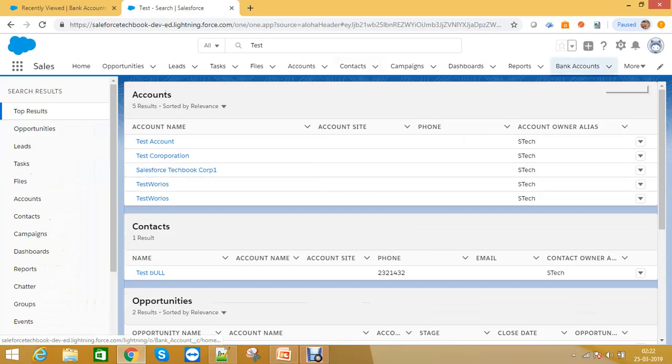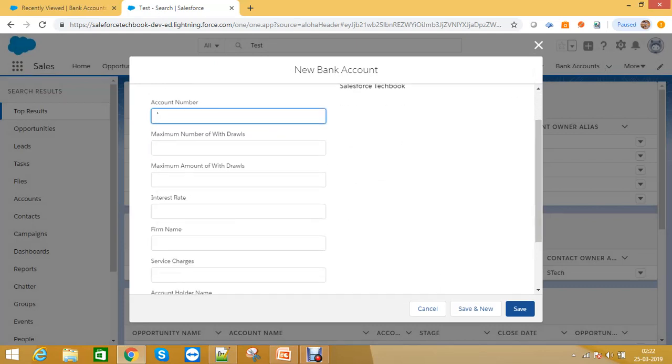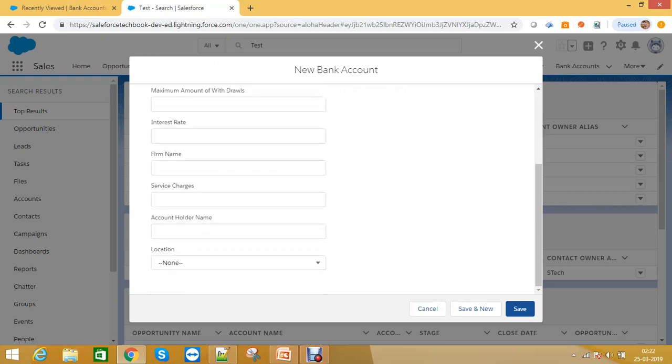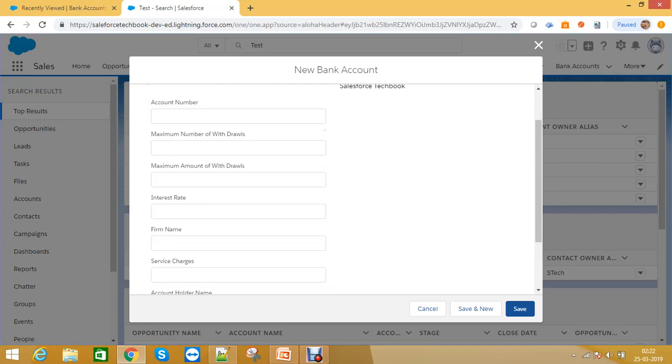So I have a bank account object already, and I'm going to create a bank account. If you see here, I have account number, maximum number of withdrawals, maximum amount of withdrawals, interest rate, form name, service charges, account holder name, and locations. So this is a plain user interface and it contains all the things. It contains the combination of current account and savings account, where a user can save as a savings account or current account.